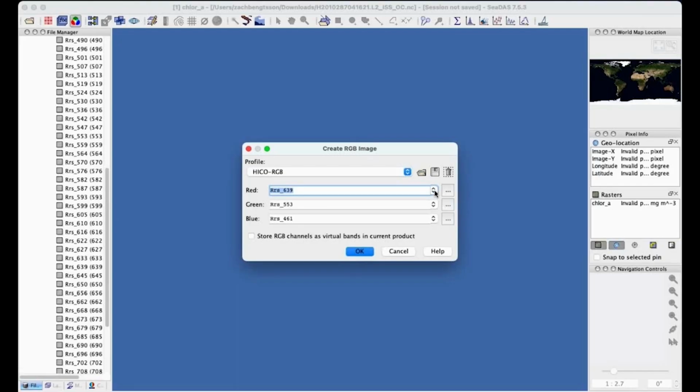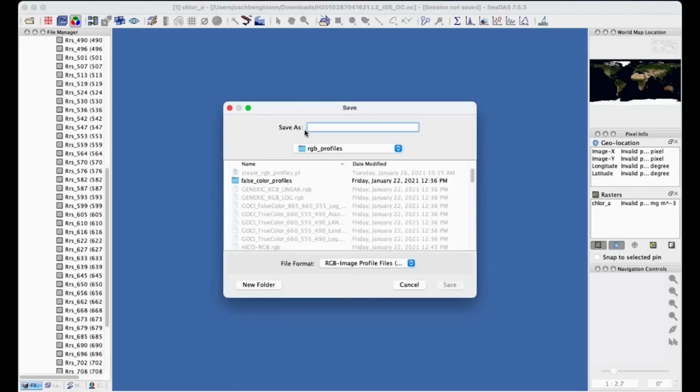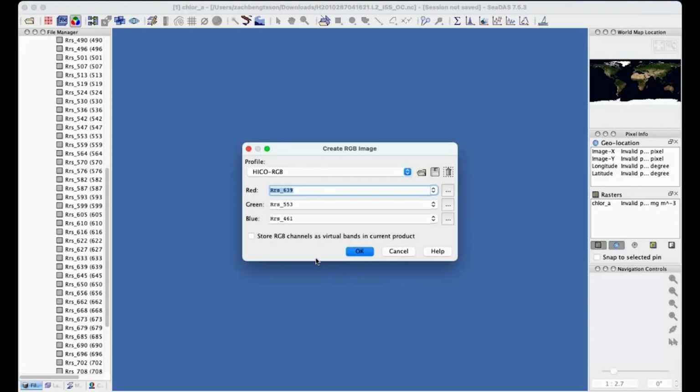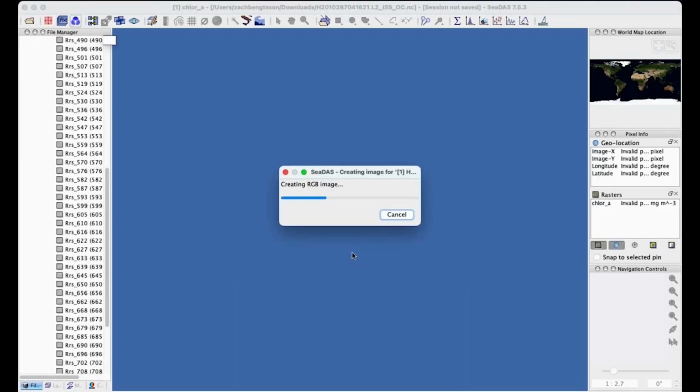And so once you make those selections, if this is a new profile, you're going to want to make sure to click Save here. You can give that a name, and then it will save automatically in an RGB image profile folder. But we're not going to do that because I already have this one saved. I just named it HICO RGB, and we're going to go ahead and run that.